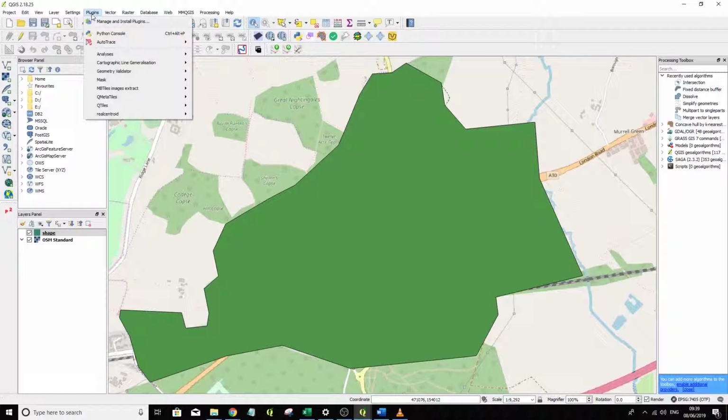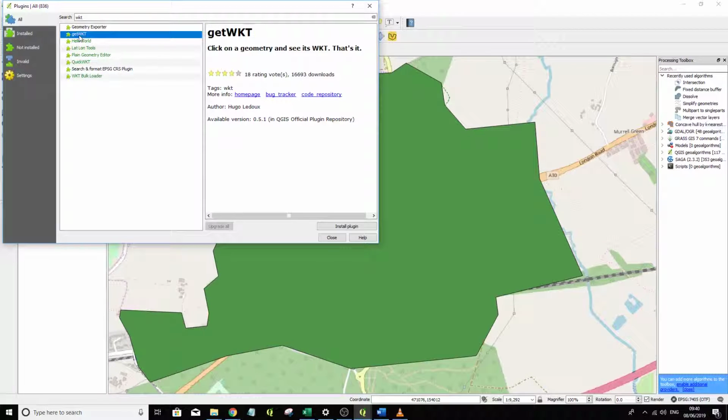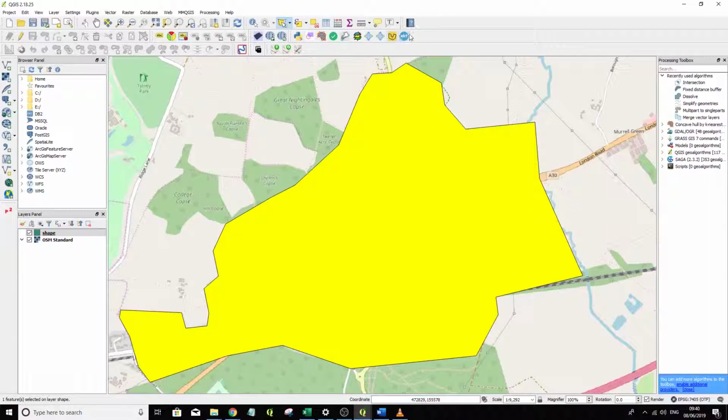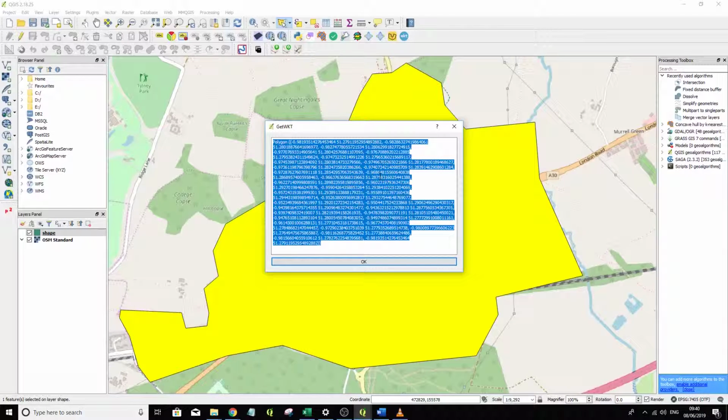editing. Now go into the plugins, manage and install plugins. Now I want to install a plugin called GetWKT. Very straightforward, does exactly what it says on the tin. Wait for that to install. Cool. Right, so now this little circle with WKT is in. So now I want to select this feature, goes bright yellow, click WKT, and yep, I have a well-known text representation of that polygon I've just drawn.